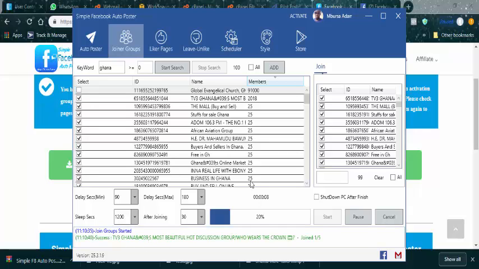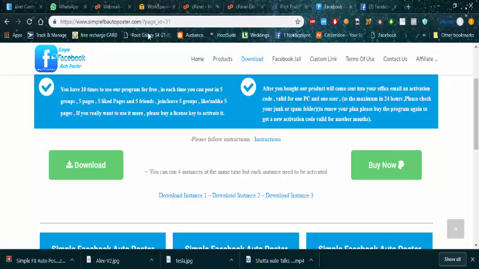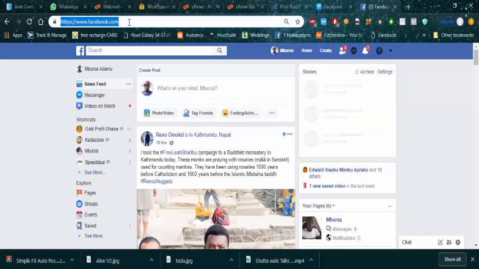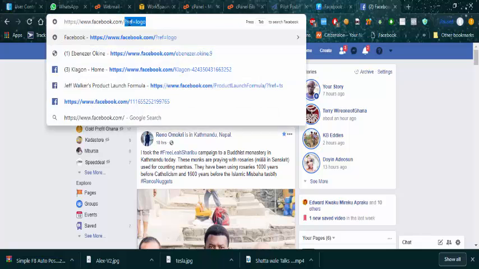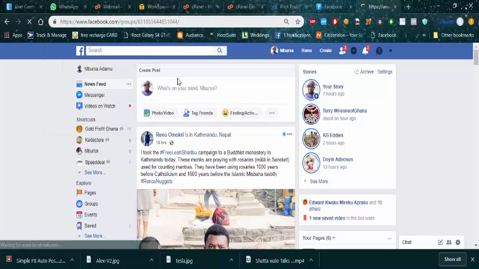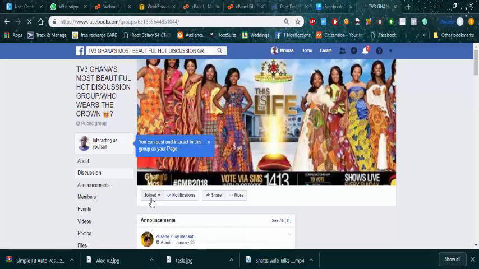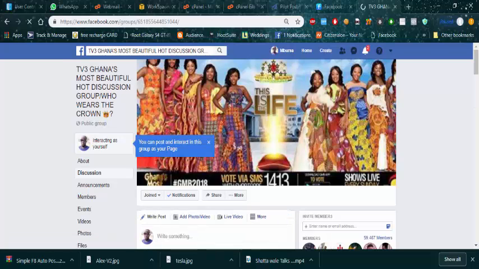We can try to confirm and see it. Let me copy it for you. Let me copy what is there so that you can see that it is actually working. Let me copy the group ID. So this is the group ID. Let's go to my Facebook. Can you see it? Showing that it has joined the group, you understand.